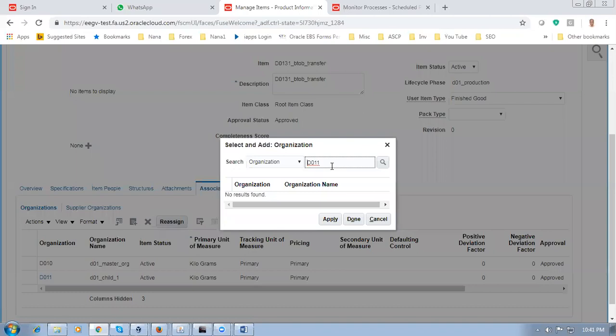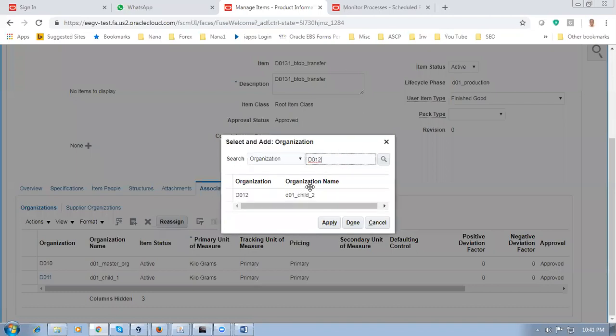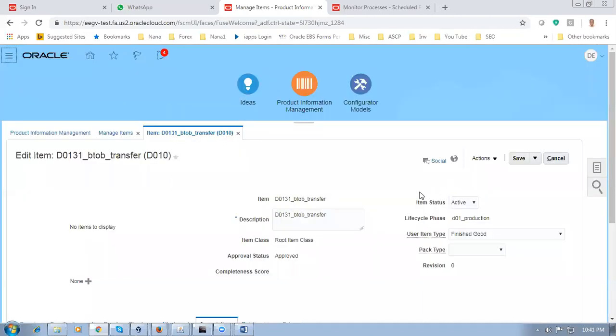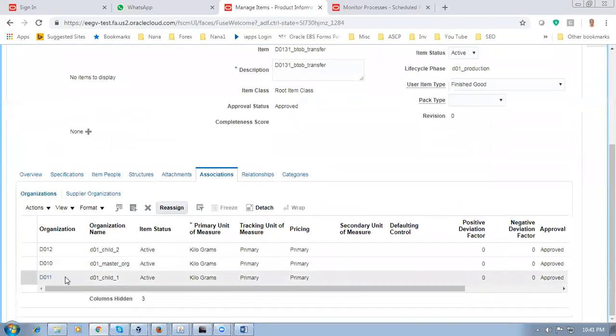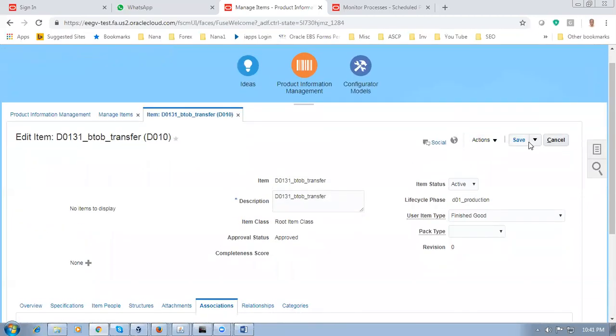It's already assigned. Oh, sorry, 012. Sorry, the second org had assigned. Click on apply and then click on the now. So the item is now assigned to both the child orgs. Fine, because it is now going to be moved from 12 to 11. Fine, 12 to 11, and I'm going to move it now. So click on it and then save and close.